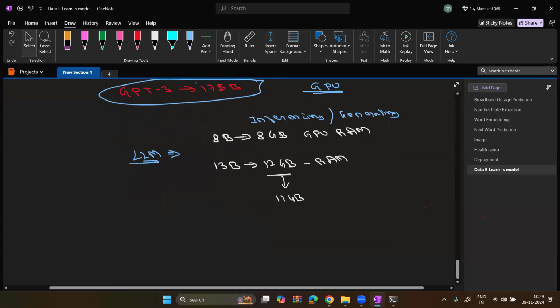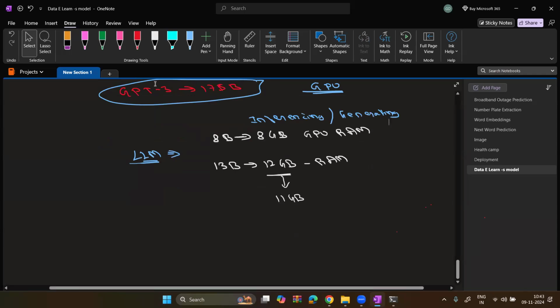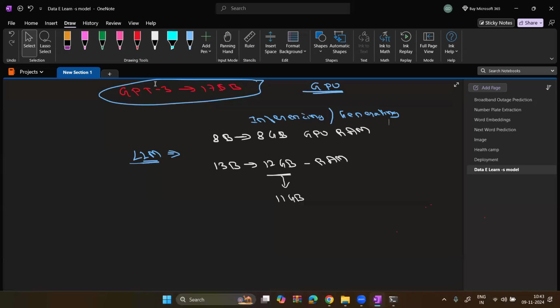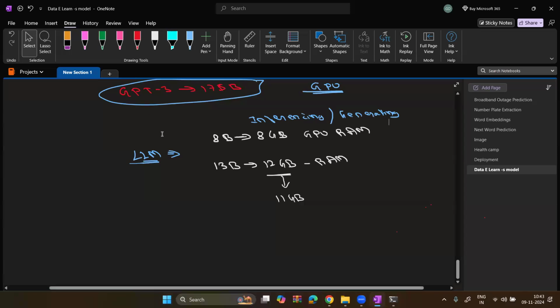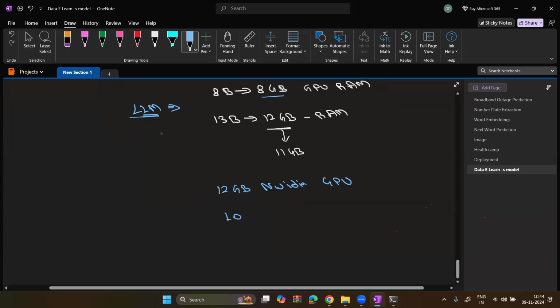So you can estimate how much GB of RAM I require for loading a 175 billion parameter model. Okay, and I will also tell the cost to help you understand how costly it is to load a GPU, I mean, to load an LLM. But don't worry, we will make it better. I'm telling you the cost also for 12 GB NVIDIA GPU.